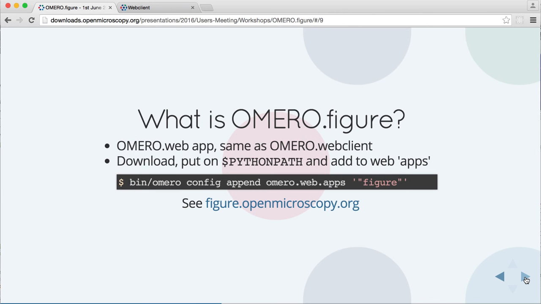So OMERO.figure is a web-based application that runs on the same framework as the web client. To install it, it's a case of downloading the application for the sysadmin, putting it on the Python path, and then running this configuration to add it to the web apps. Full details you can find at the OMERO.figure website.